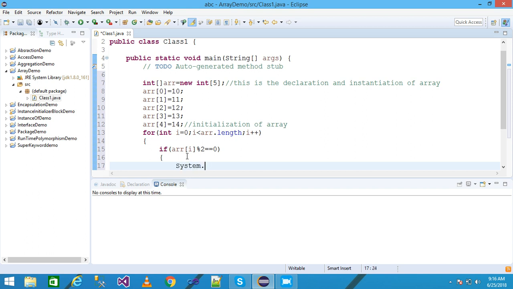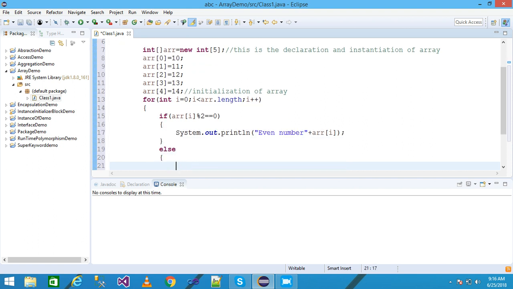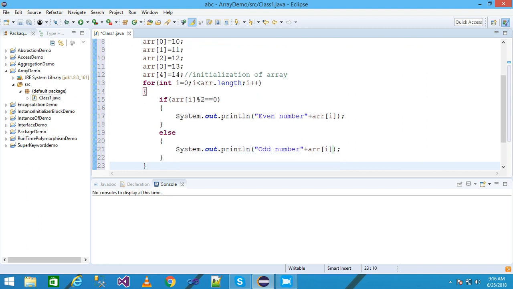dot out dot println, and write here even number, and then plus arr, and then i, and then terminated with semicolon. Else, system dot out dot println, and pass here odd number, and then plus arr i. Alright, okay.